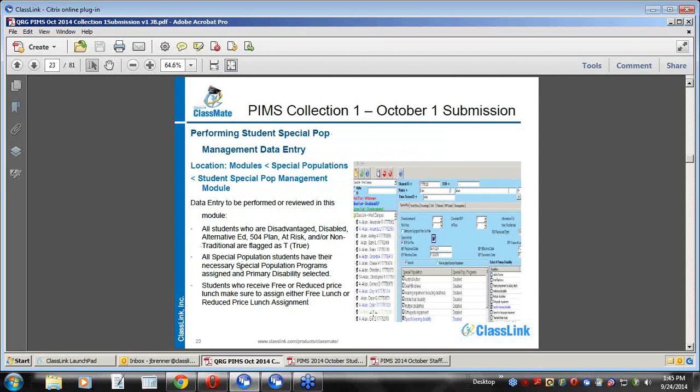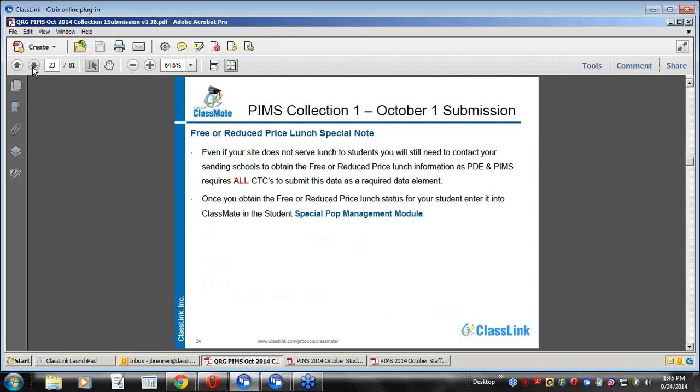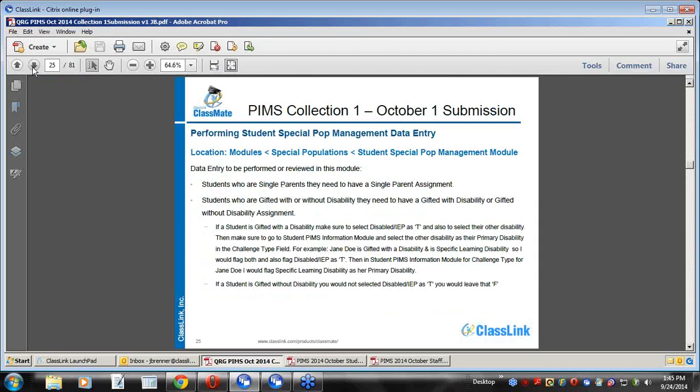Then you get into the special populations, and you need to make sure that all of your special populations are flagged, including disadvantaged, disabled, free and reduced lunch, of course, your 504, your single parents, all of that information must be flagged in the student special pops management module. Even if your CTC does not offer lunch, you must obtain that information from your sending district and populate that information.